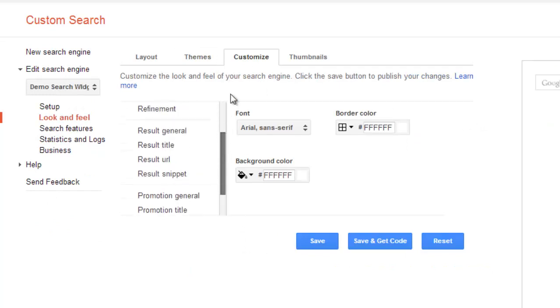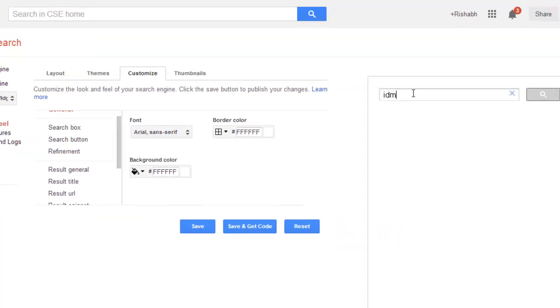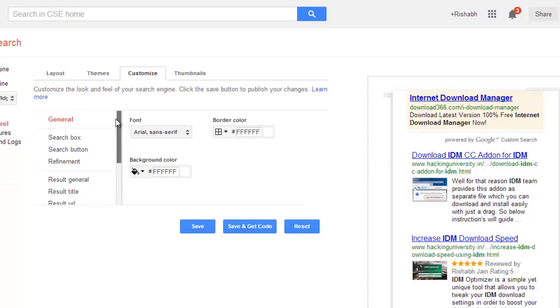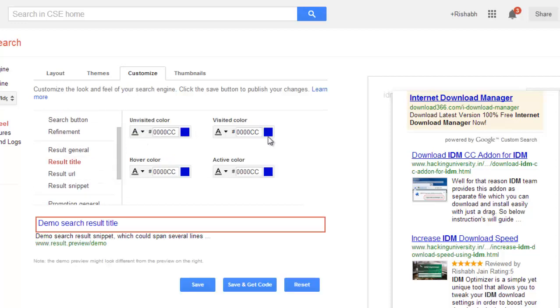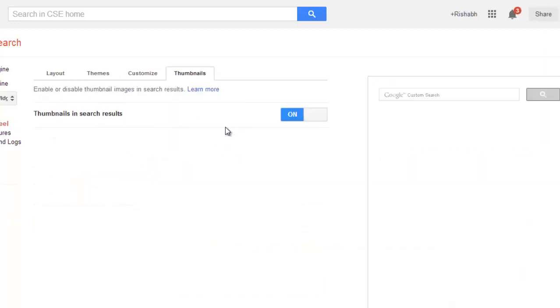Now you can even customize your search box. This one is basically for results. Hit enter and this is how the results come up. You can change them, right? So the result title, as you can see, the listed color, the hover color, the unlisted color. You can click and change it, and you can see how it changes. You can add your own colors. There are a bunch of things to shuffle, and there are image thumbnails that can appear in your search results.